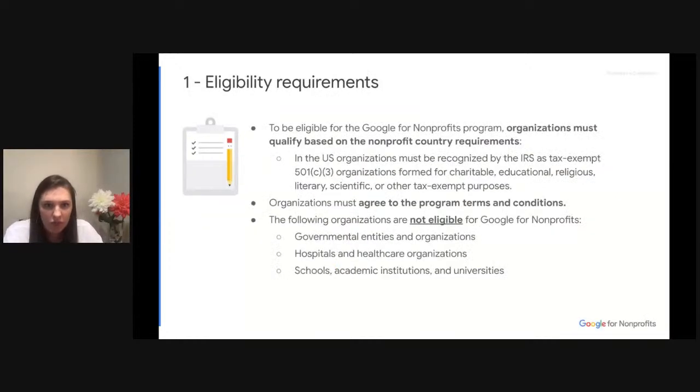platforms. All right, so we went through some of the eligibility requirements, but I just want to point out some of the groups that are not eligible. So government entities and organizations, hospitals and healthcare organizations, and of course, school institutions like universities, things like that. We do work with all these different groups, but not through the Google for Nonprofits lens.